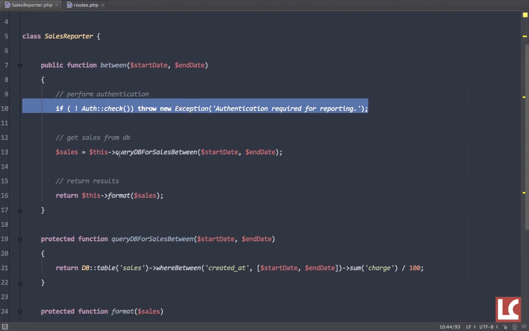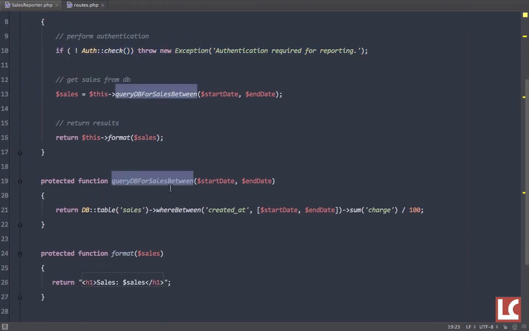Next, it looks like we call a query DB for sales between. Now, I've made that method name especially explicit just to make it very clear that this method is querying the database. So notice we grab the sales table, and we grab all rows where the created at field is between the start and end date, and then we grab the sum of all of those charges and divide by 100, just because you're likely storing your money in cents. So we divide by 100 to turn it back into dollars. So already, if you are paying attention, we've violated the SRP a couple times.